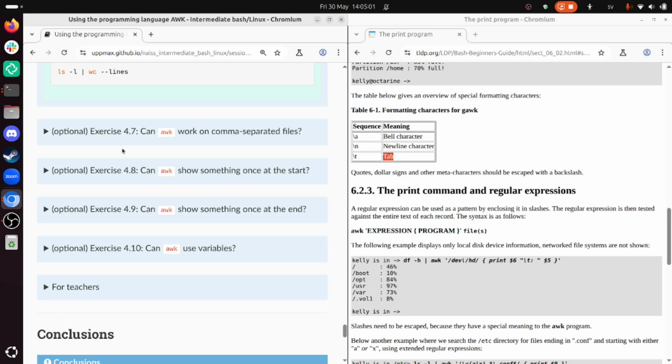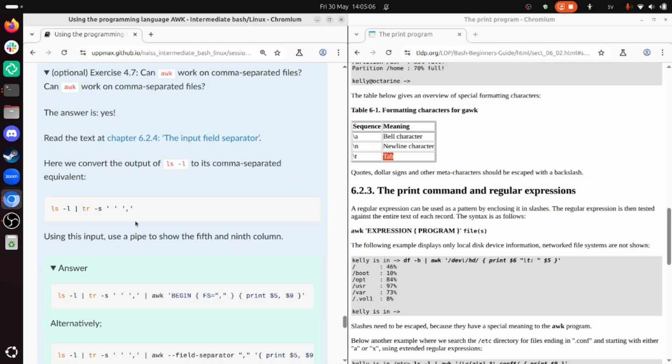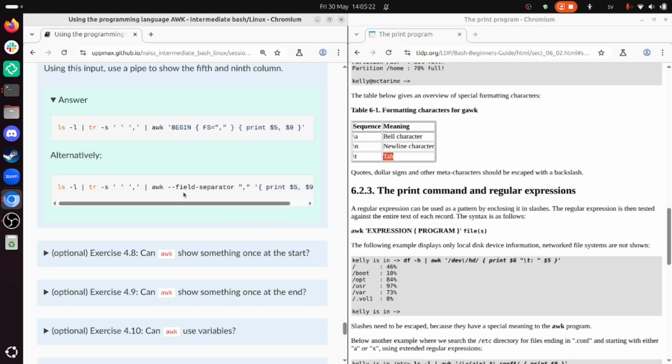Can awk work on comma separated files? Absolutely. There are two ways to do this. So this is some example code. I don't care much about this for now. You can have a BEGIN clause where you say that the field separator, so the column separator, is a comma. But you can also call awk with the field separator flag and then put a comma there and then do the same exact code, but the BEGIN clause you now moved to the command line call.